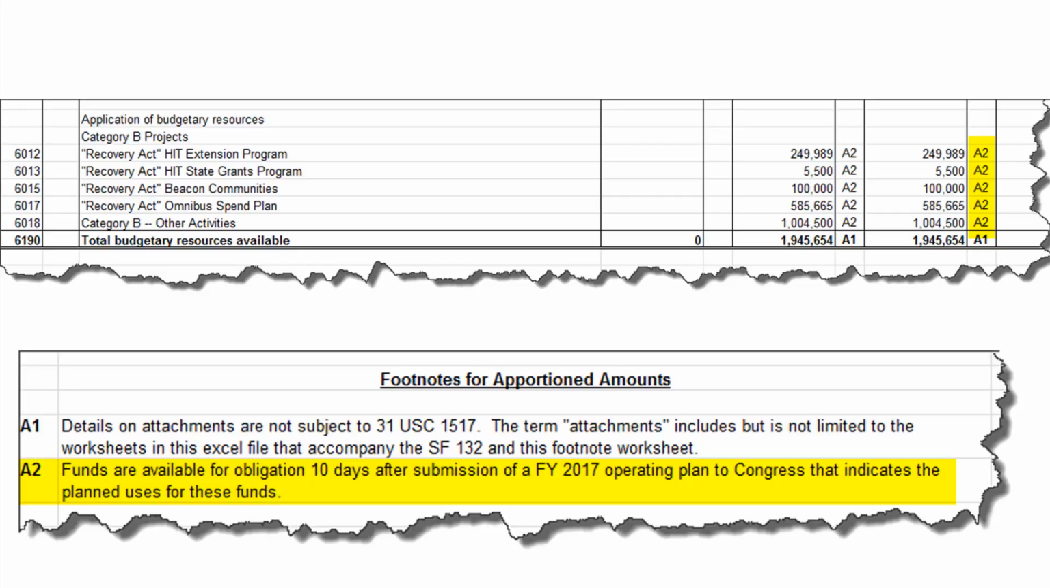Note that conditional footnotes are A footnotes and therefore have legal effect. It's important to remember that funding held up by conditional footnotes must be restricted in the accounting system. That is, these funds should not be made available until the condition is met.